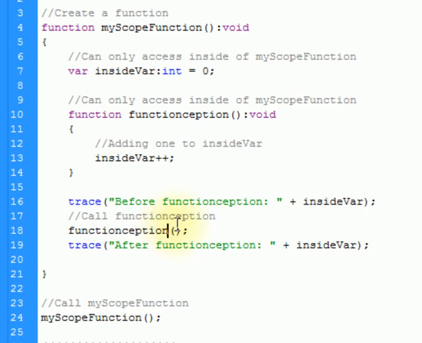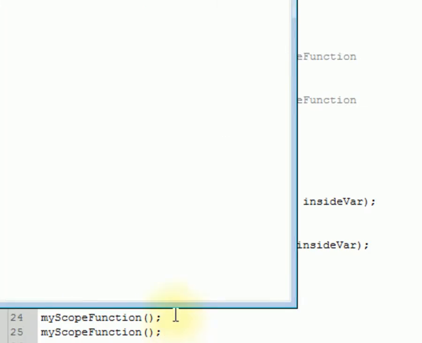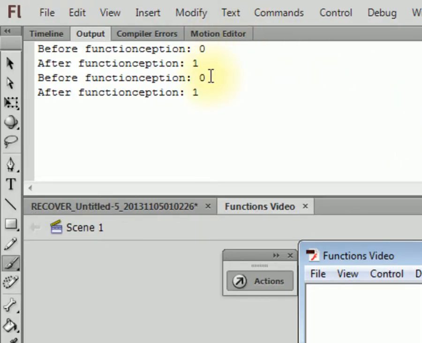So let me show you one more thing. I'm going to call my scope function twice, just to show you how, because we created this variable inside of my scope function, it's going to be created and made new every time we call it. So if we call my scope function twice, the values for inside var will be 0 and 1 each time we call it. So I'm going to run it just so I'm not talking. I'm going to show you. We had before 0, 1, then we call it again.